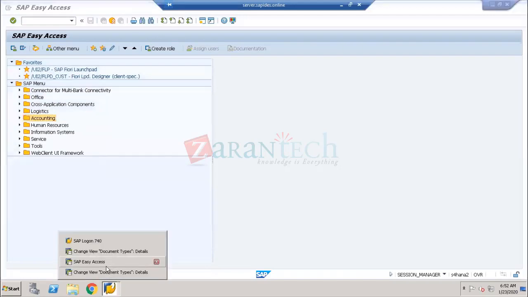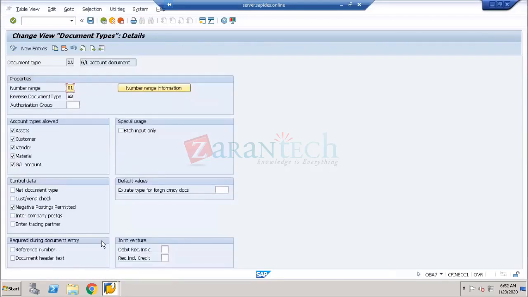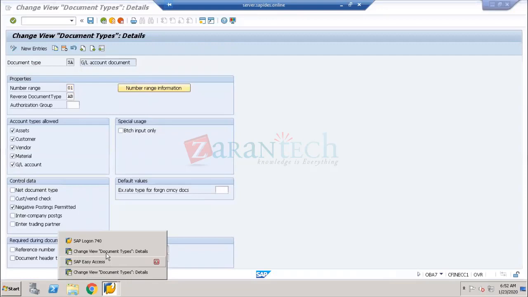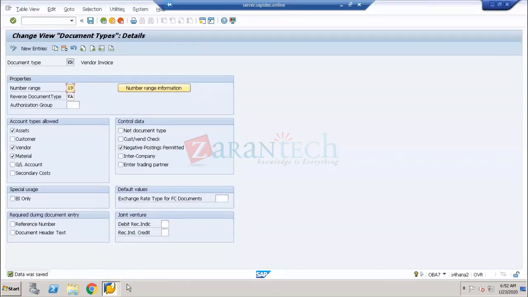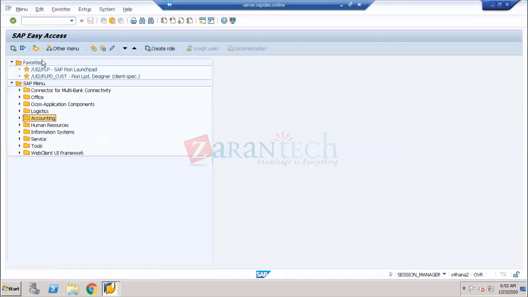Now what is the error which is coming here? The system has thrown me an error that the account type K is not defined for the document type KR. Now I selected it and I'm saving. Now let me go back and try once again. Same F-43 vendor invoice. Again I'm entering.